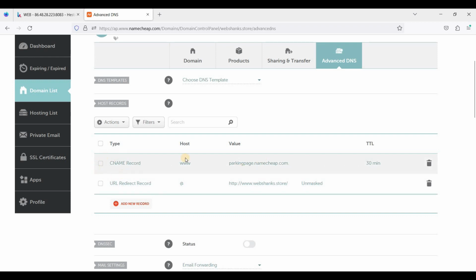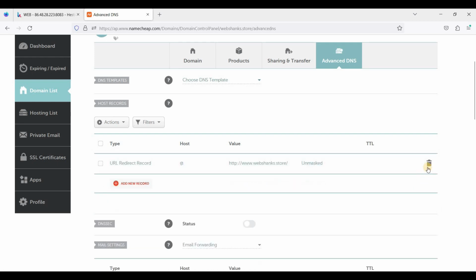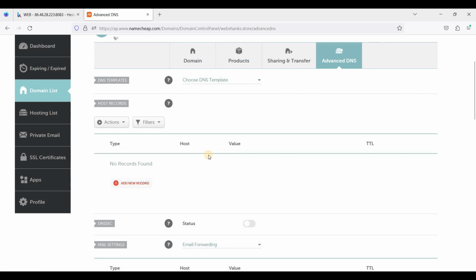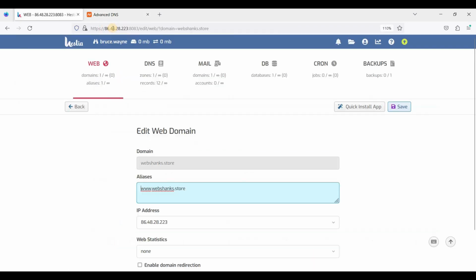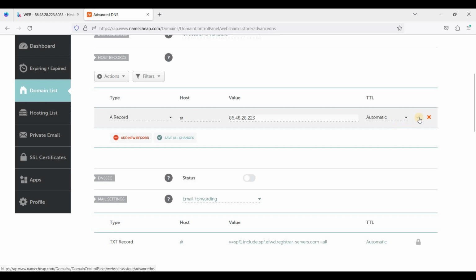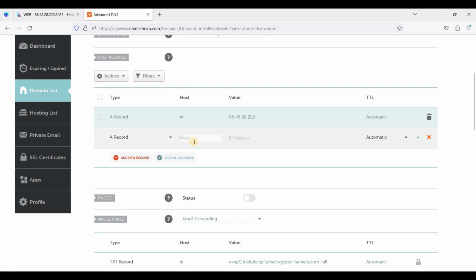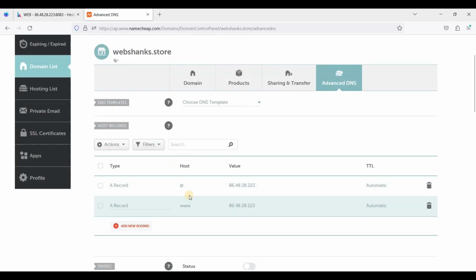Okay, we will remove these two records first. Okay, yes. And let's create a new A record. So host at, and an IP address. Use this IP address. Paste it here. Choose automatic and click save changes. Next, we'll create an A record for www, same IP address, and click save. Okay, that's it. We'll try to install SSL.